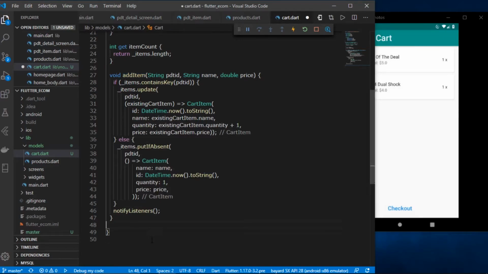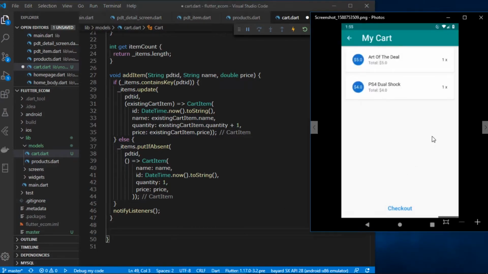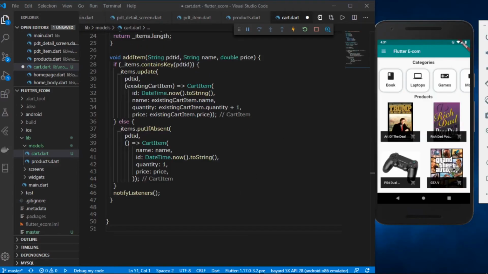So yes, and after that what we need to create is the method for removing the items from the cart. So guys, we want to remove the items from our cart if we have added them mistakenly, or we just want to check whether we can remove the item from our cart or not.